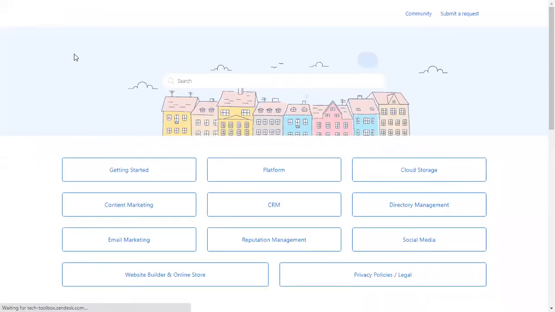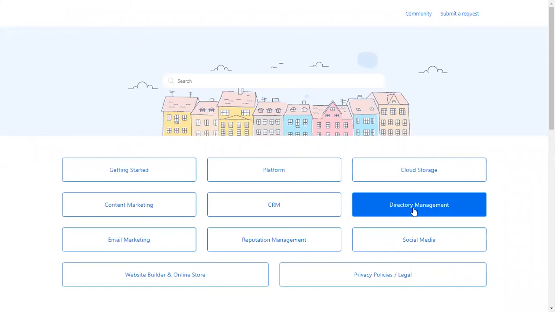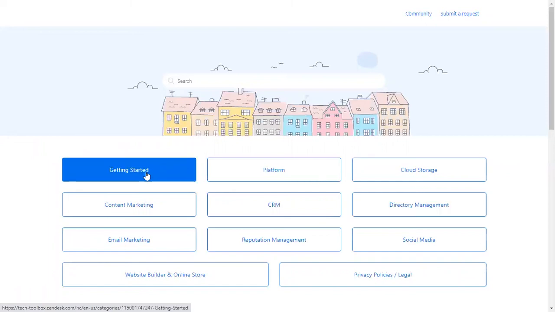As always, if you have any questions or need anything, you can jump in here to our help center. You can come into the directory management system. You're going to find a lot of great documentation in there for getting started, getting the setup process. Also, always check out the getting started documents and videos to get your system up and running.